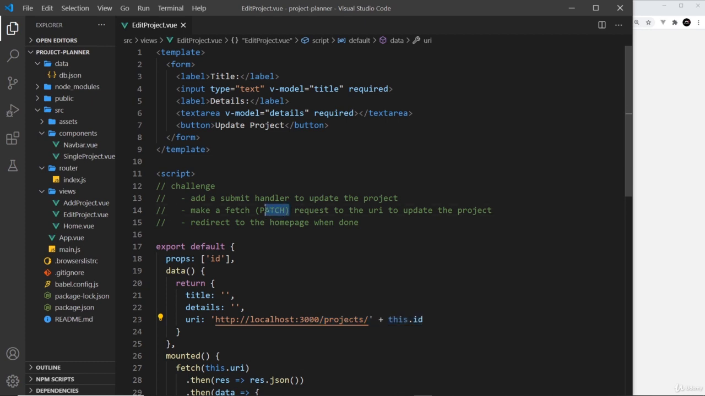And remember, we've seen patch requests before. We use those to update just certain properties inside documents or objects in the data. And then when you're done, when it's done that, I want you to redirect to the home page. So pause the video now, have a good go at this, and then if you want to see my solution, just press play again.